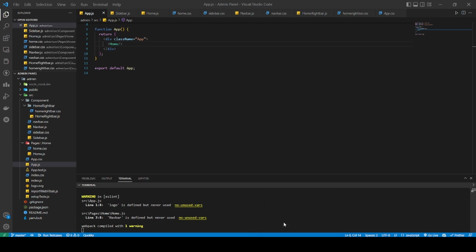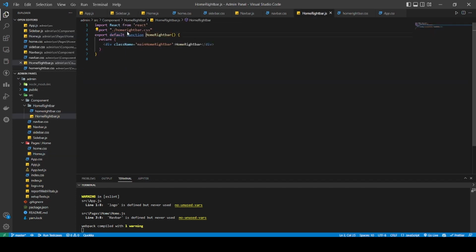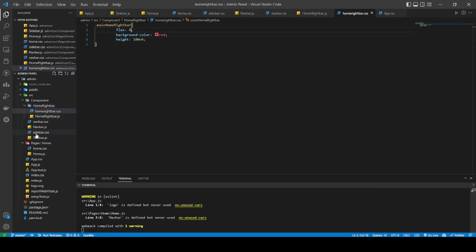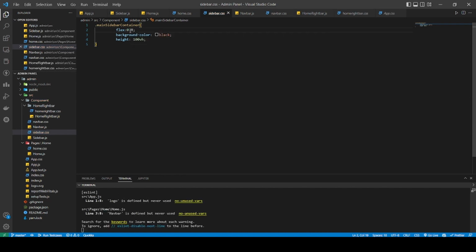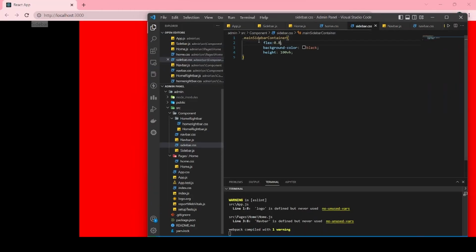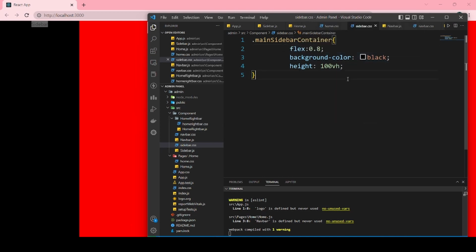Okay, so let's go back, and let's go in our home.css. Okay, so I made a mistake. We need flex 4 here, and we need to go in our sidebar, and here we need to write 0.8. Okay, now let's see. Let's go back, and here I'm going to change this background color. So instead of this, let's make it white.